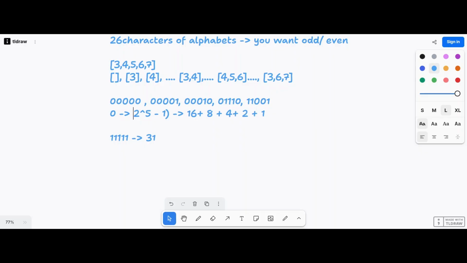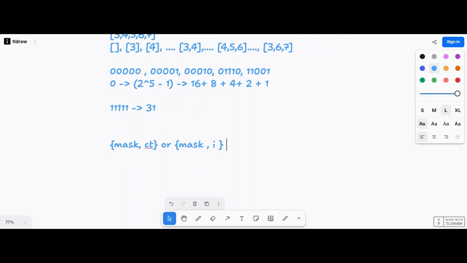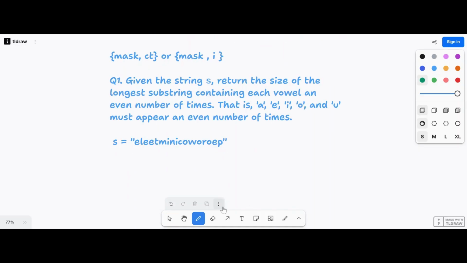So these are the total combinations, 0 to 2 raised to 5 minus 1, that I can make out of it. So without going deep into it, I just hope that you are clear with what a mask is. Okay. So now in the map, we will store this mask, which is some number formatted in this bit format, and either the count or mask and index based on the question asked, based on frequency or minimum maximum length. Without wasting time, let's just go to the first question.